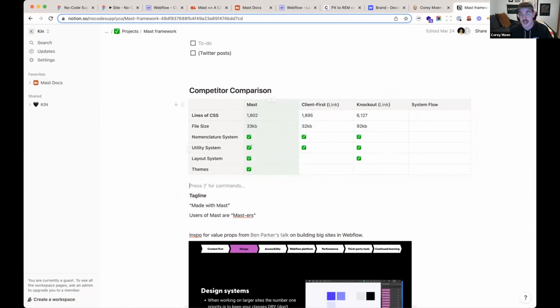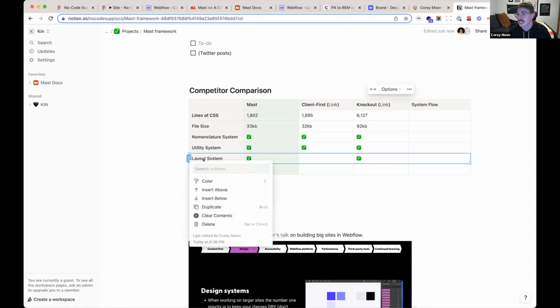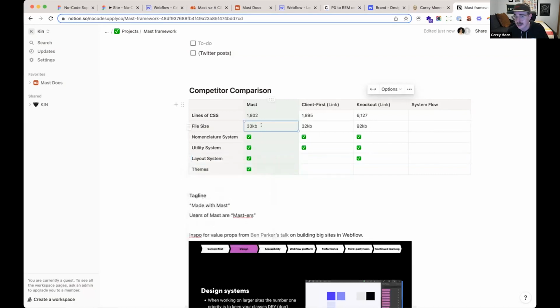So props Client First. However, Client First does not have a layout system of 66 classes that are flexible across multiple things. So to be only a kilobyte bigger, with fewer lines of CSS, and negligibly more flexible, there's something to consider. And then when you get really hardcore, look at this difference: 92 kilobytes and 6,000 lines in Knockout. Let me be clear, huge fan of Edgar Allan and Knockout and all that they're doing.